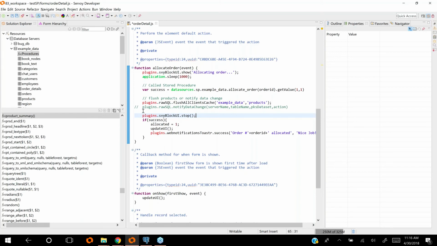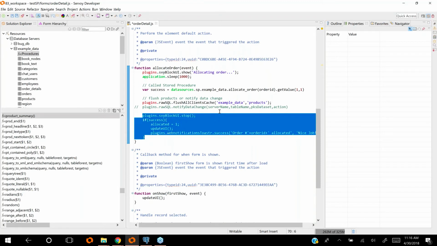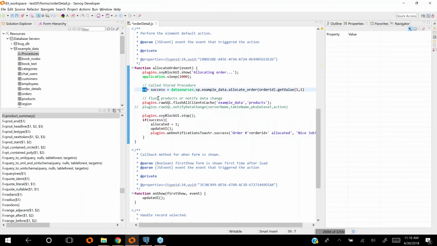In this case, I just had to flush all client cache and say the products table has been modified. And that's why I didn't have to do anything else when I switched over to my products form. And you saw the units on order was in red. It was the flush cache that caused that, and it was immediately updated. So after that, I just hide the UI and I show the little toaster. But it's really this one line of code here that does everything. So that's just an example of calling business logic on the back end using a stored procedure.